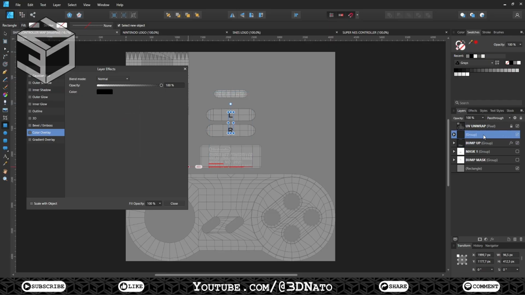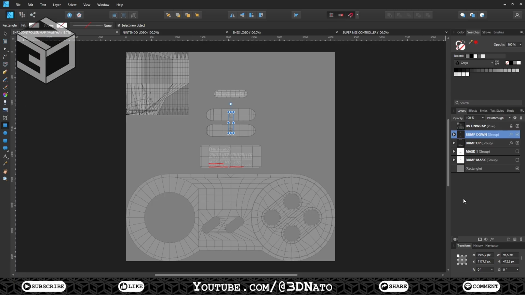Select the LR, group it again just to rename, and rename it Bump Down. Go to Layer Effects, Color Overlay, and set color to 60% black. Notice, this made these parts of the map darker than the background, meaning the bump here will go down. Select the background, the bump up and bump down, group them, rename it Bump, and hide the UV layout layer.